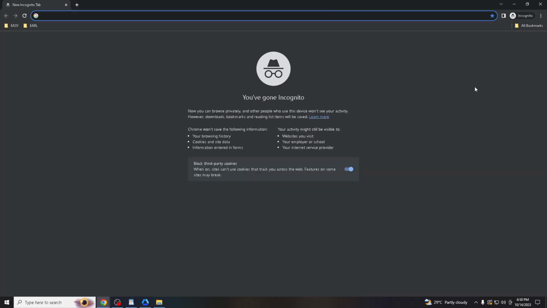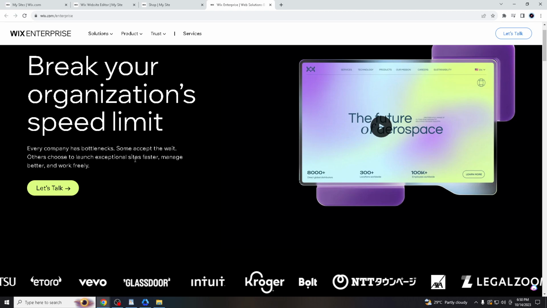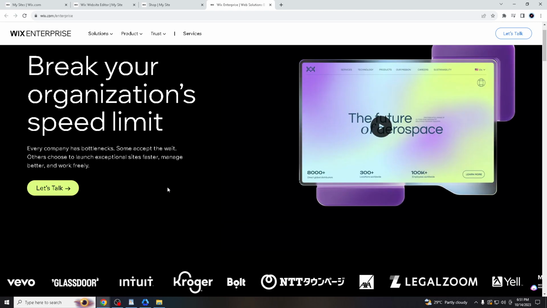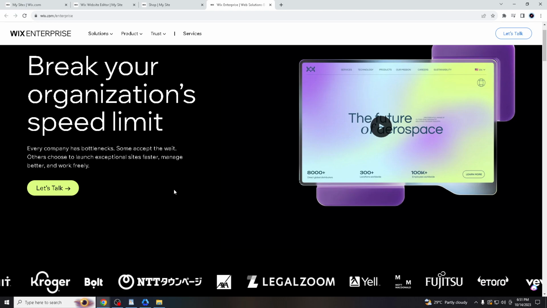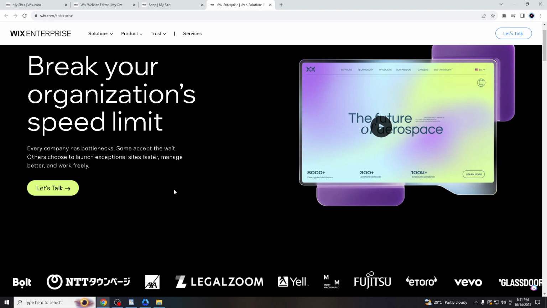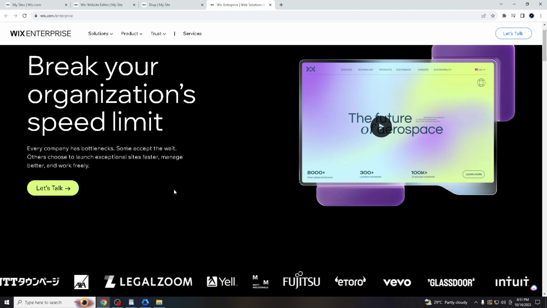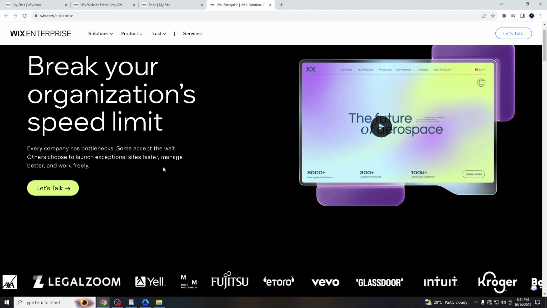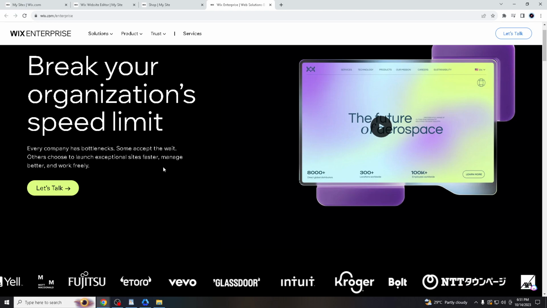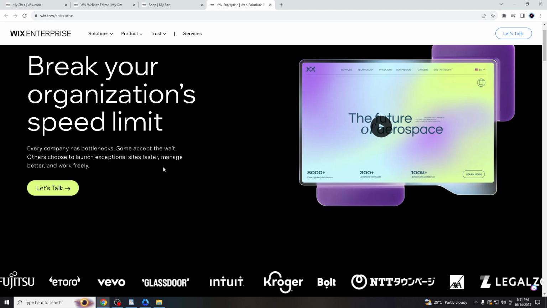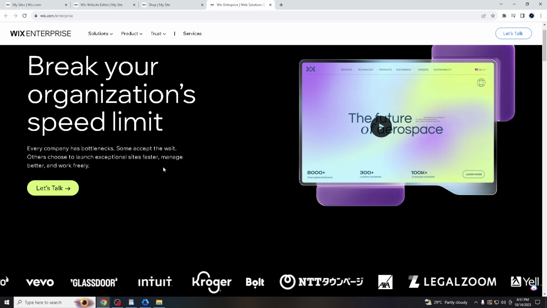Before we delete a strip in Wix, you might want to go to the website or web browser of your choice. I'm using Google Chrome right now, but Wix.com is compatible with any known type of browser, be it Brave, Safari, Microsoft Edge, or Firefox. You might want to sign up and create a new account. Once you've successfully created one, you might want to log in with your credentials.